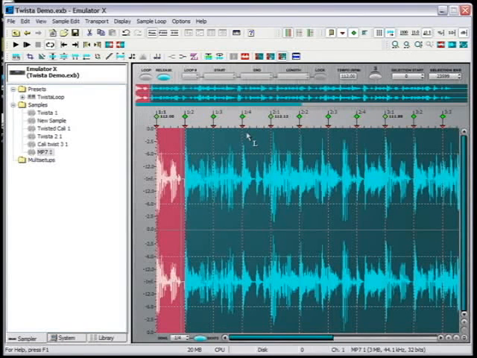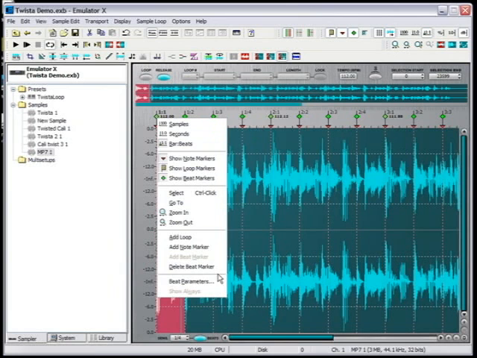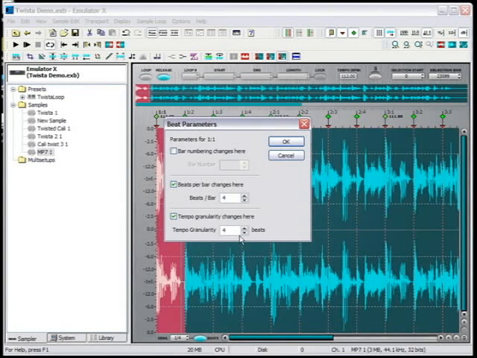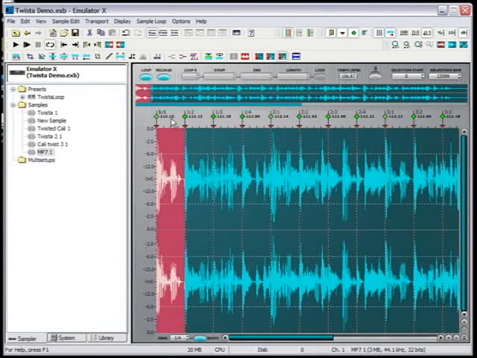With a little more rigid sample like we have now, I may want to choose to have it map a little bit more frequently than that. So I can do it by just right clicking, going to beat parameters, and setting my tempo granularity to 1. And now we're actually tempo mapping on every downbeat. This will be very handy, so when we're playing this back in a preset and we only want to loop on this section, it'll stay accurate.